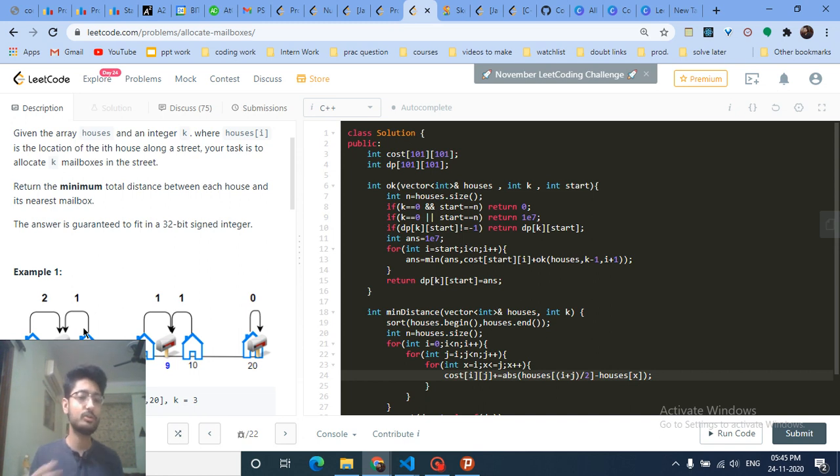At first glance I thought it is a binary search problem, but no, it is not a binary search problem, because we don't know the distance. We don't have to minimize the distance, it can be anything, but we have to put k mailboxes. At which position should we put the mailboxes?